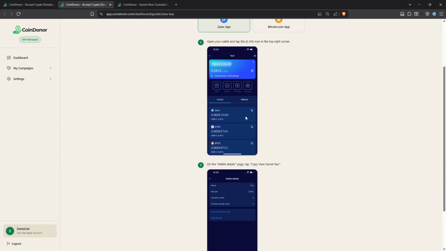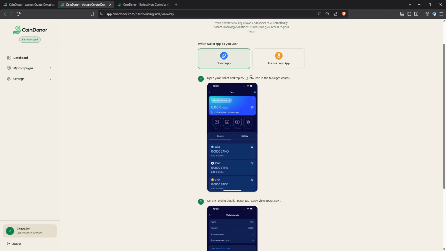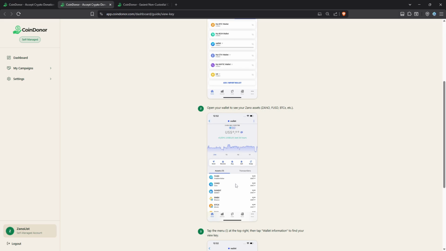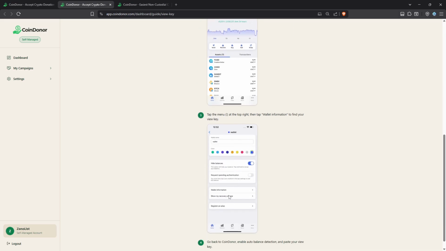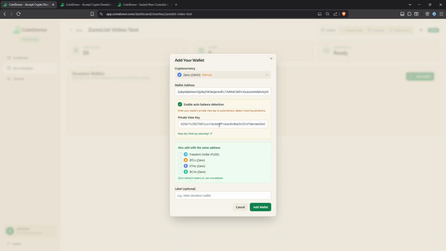I'm just going to show you quickly on the mobile app. You can click the wallet in the top right corner, and then click copy secret key right there. For the Bitcoin.com app, again, open your wallet here, click Xano, and you can see an option here called wallet information, and then it's going to give you the private view key. And that is what is needed to enable auto balance detection.